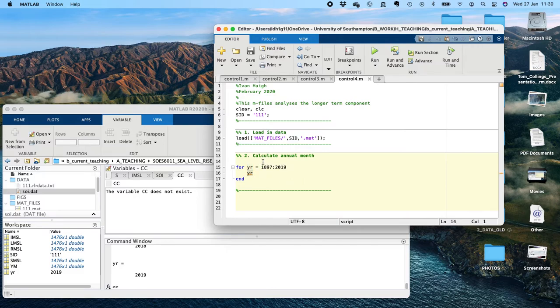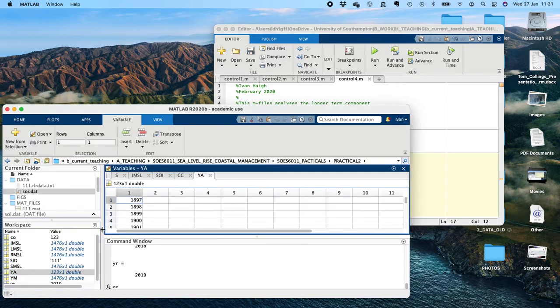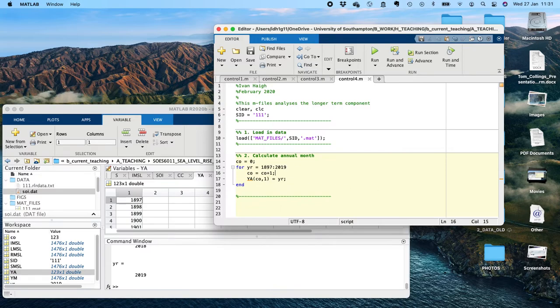Now, I'm going to do a little trick as well. I'm going to put in a counter. If this loop started at 1, I wouldn't bother with a counter, but because it starts on a big number, I'll put a counter there, and it's just going to count up each time. I'm going to create a variable called YA, the annual year, and put in YR each time. The first time the counter will be 1, that'll be 1897. The next time, the counter will be 2, that'll be 1898. You can see this has stepped up and created a matrix with the year in. So a loop is a nice handy way of doing that.